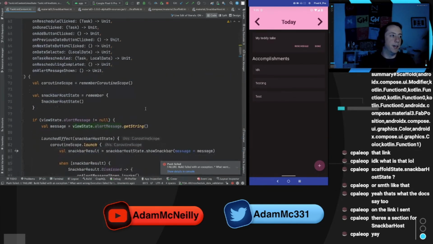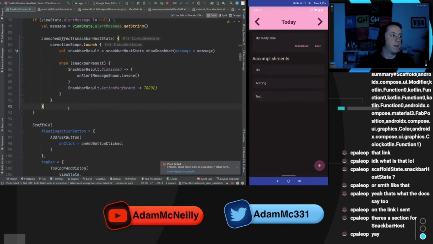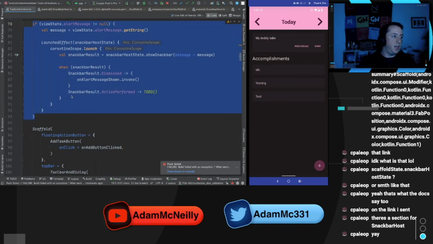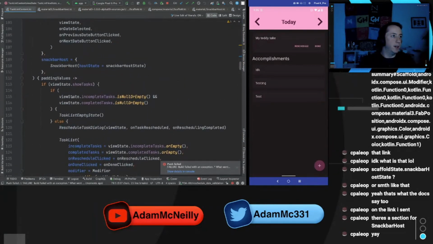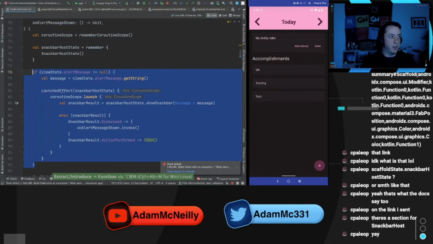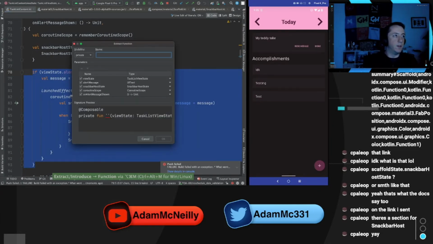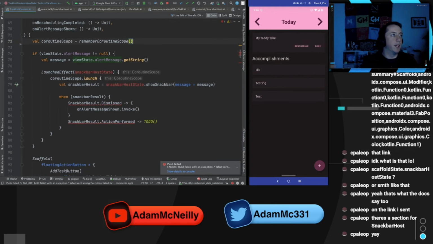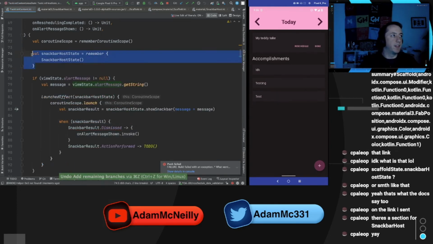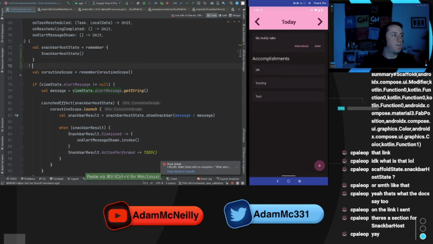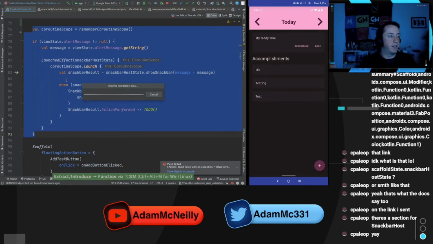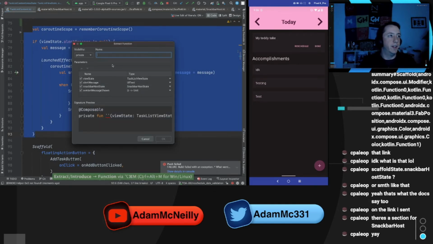Long method. Oh yeah, this is long. Let's just take this part out. Well, there's a lot that gets passed into here. What the heck? I think I can manage the scope in here. I'm trying to clean up this long composable. The snack bar host state needs to stay where the scaffold is, but the rest of this we could put in its own function.